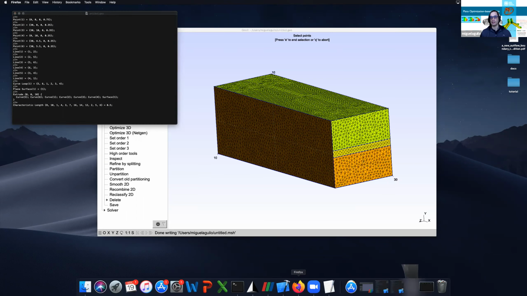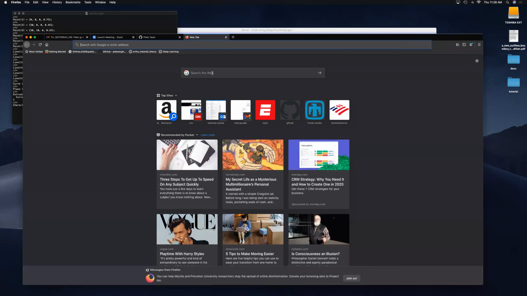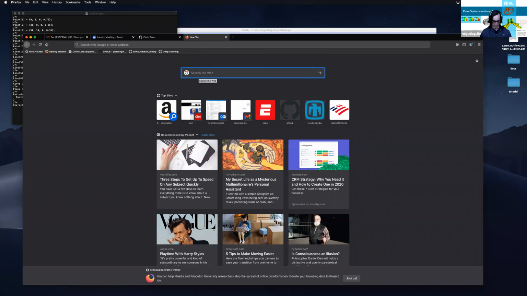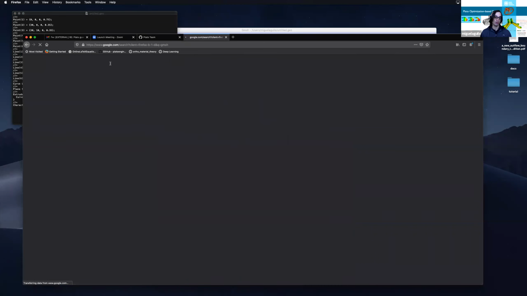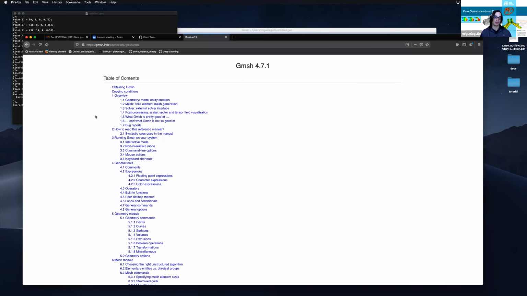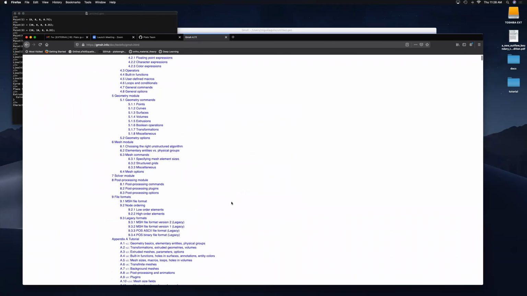Oh yeah, the Gmsh website. If you go to Gmsh, they have documentation, and if you really want to dive into those details, you can go to the Gmsh website, and then there's a manual. They have all that information here: geometry module, geometry commands, and you can see all of those here.